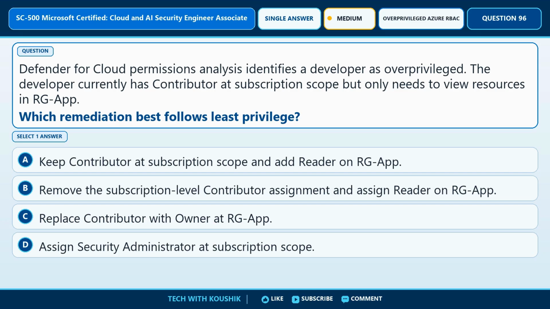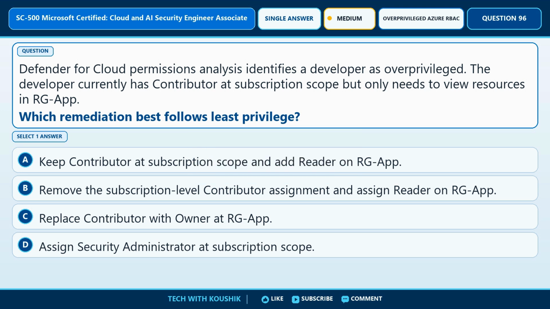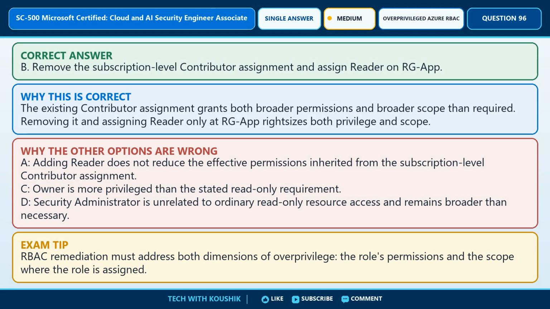Review each available choice. Choice A, keep Contributor at subscription scope and add Reader on RGApp. Choice B, remove the subscription level Contributor assignment and assign Reader on RGApp. Choice C, replace Contributor with Owner at RGApp. Choice D, assign Security Administrator at subscription scope. The correct answer is option B. Remove the subscription level Contributor assignment and assign Reader on RGApp.